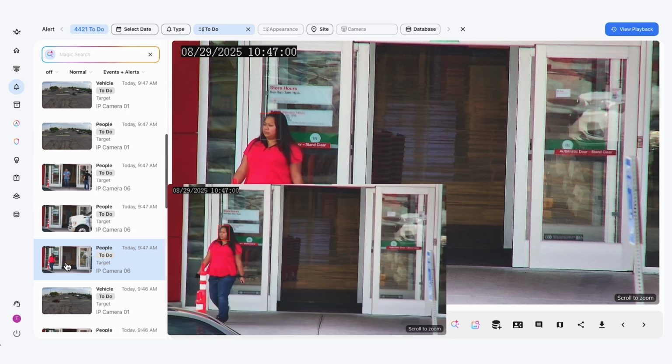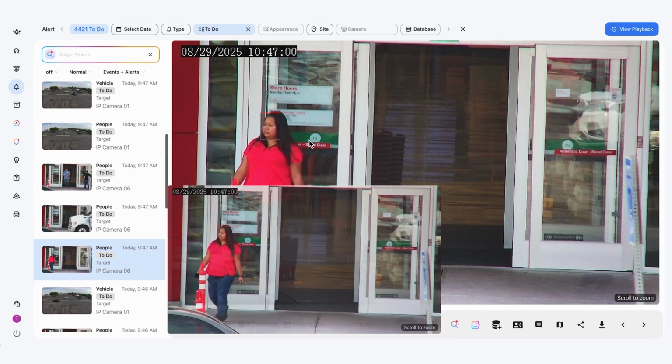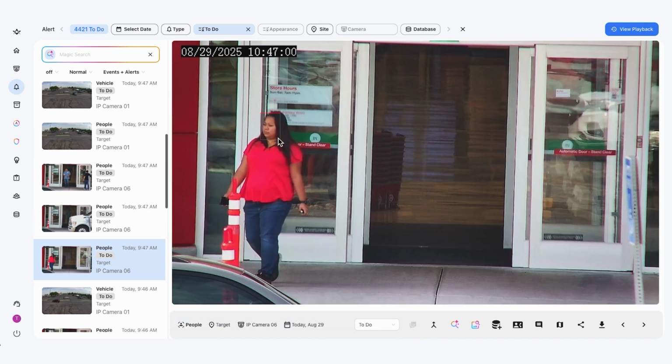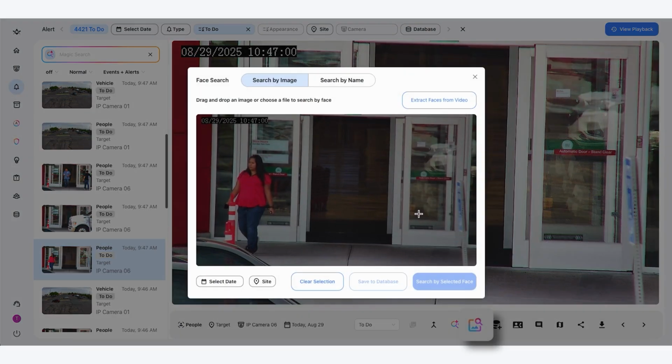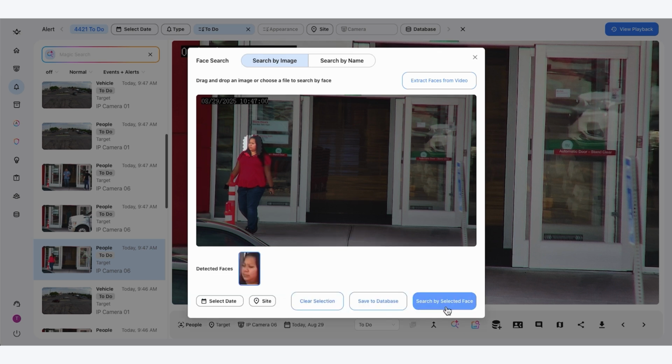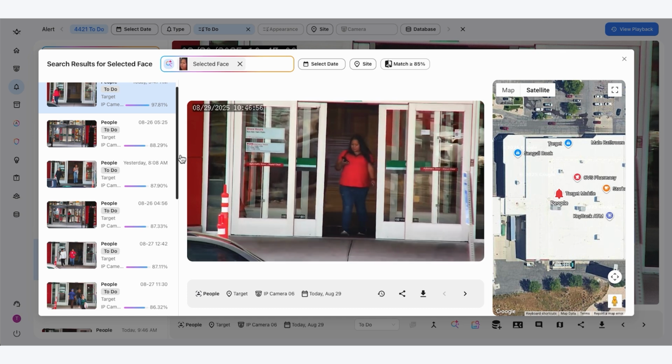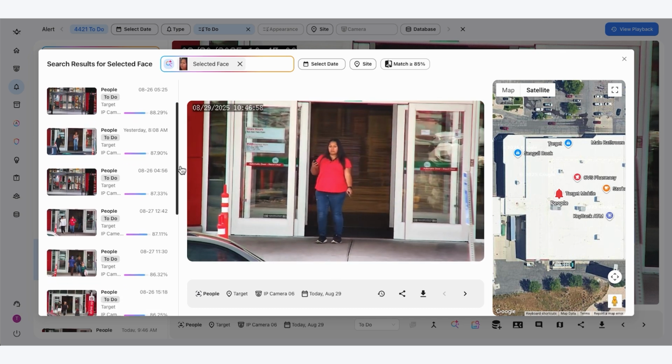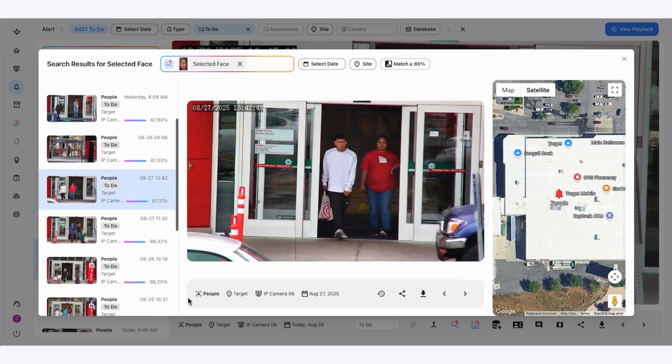With Face Search, you can quickly find all previous footage of a certain person. You can search all past footage for a certain face by clicking on the Face Search icon. Here we can highlight the face area and search by clicking the Search by Selected Face button. Instantly, we are given all past footage of when this person was on the premises.